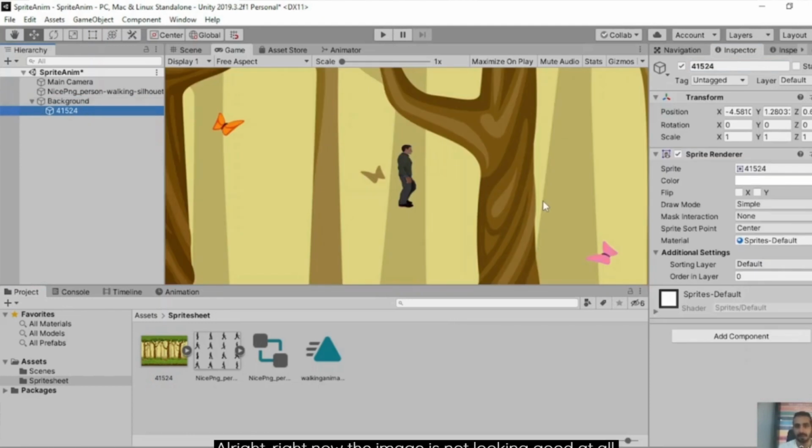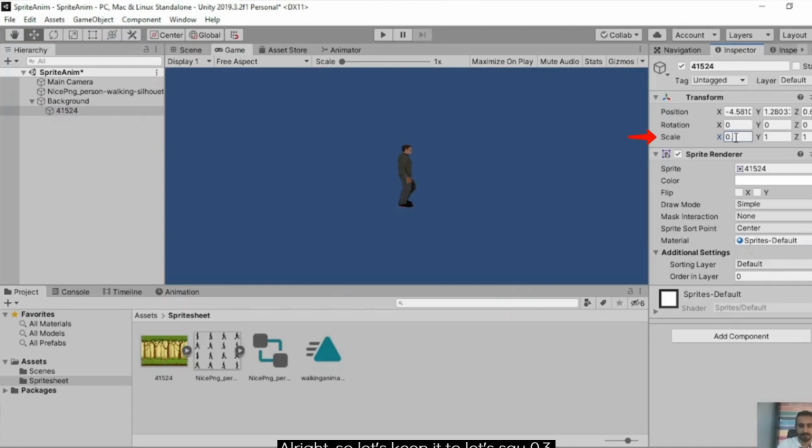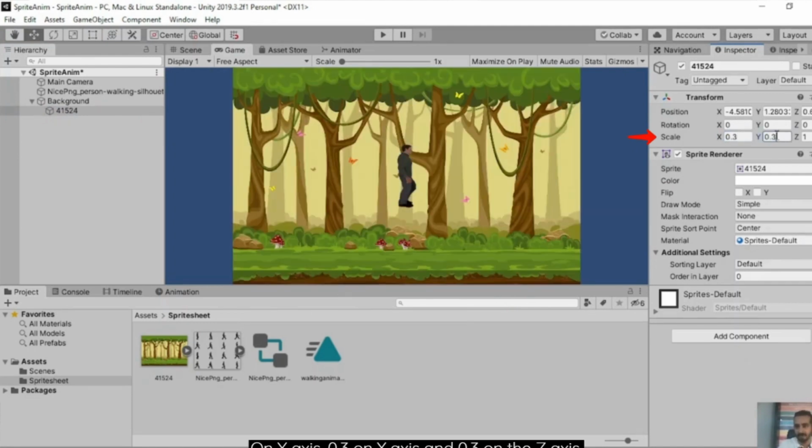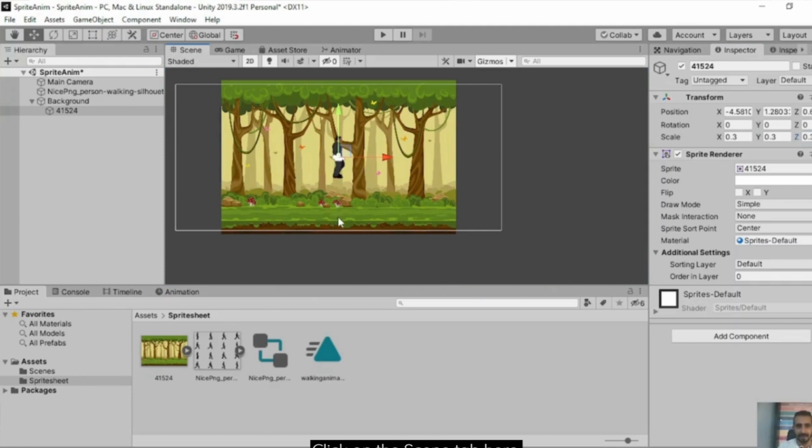All right, now the image is not looking good at all. We need to adjust the scale for the image basically. All right, so let's keep it to, let's say, 0.3 on x-axis, 0.3 on y-axis, and 0.3 on the z-axis. Click on the scene tab here.